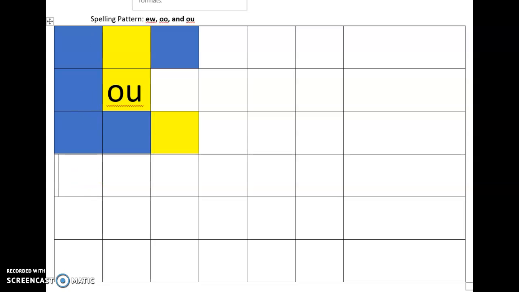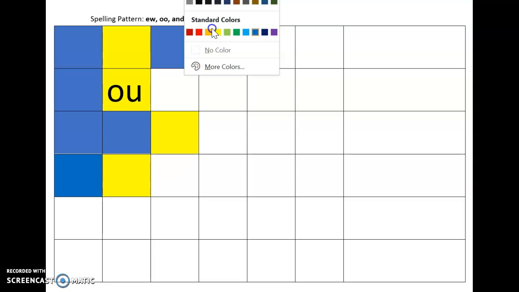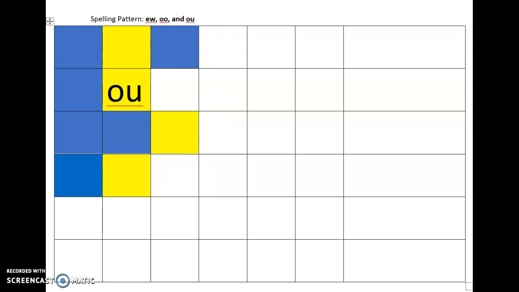Next word is boost. So we're going to go ahead and stretch that. Boost. That was four sounds. First one is blue, oo, yellow, blue, blue again, boost. Now remember, we're going to use the vowel team that goes in the middle of a word.